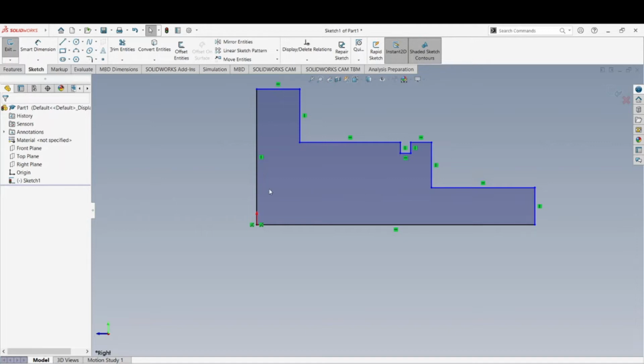I want to explain a couple of things here. Why is this line here black, and this line down here black? When they're black, that means they're fully defined. This has two things on it that define it. First of all, I locked it to the center point of SolidWorks, which does not move. So that's like a fixed endpoint.